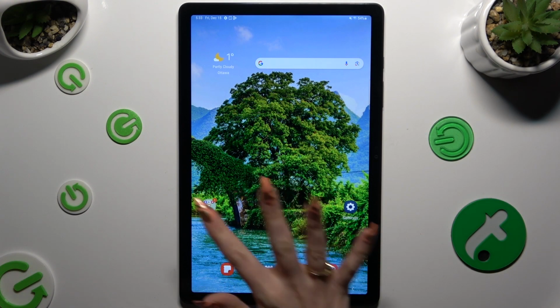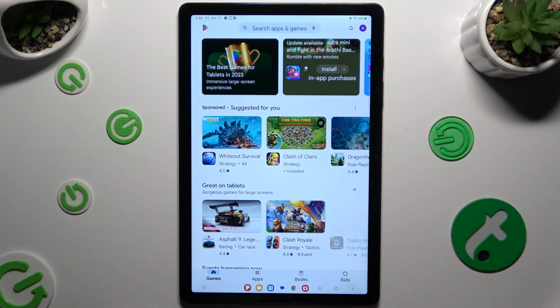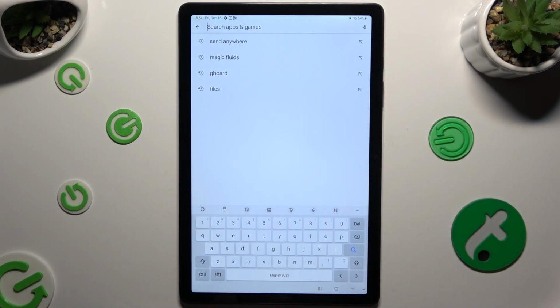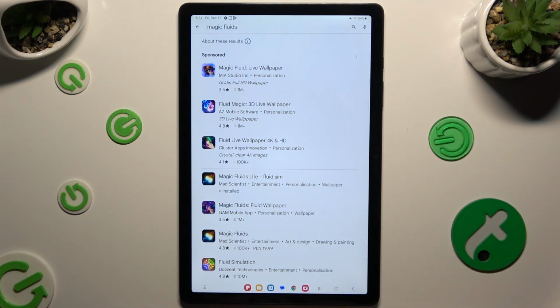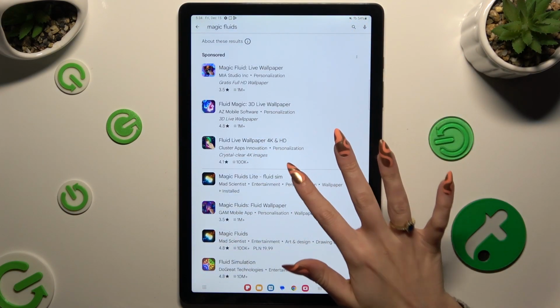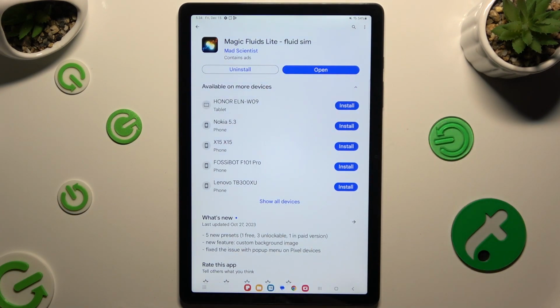First of all, go into Play Store and click on the search bar. Following that, type in Magic Fluids and install this free app from Mad Scientist developer, Magic Fluids Lite Fluid Sim.